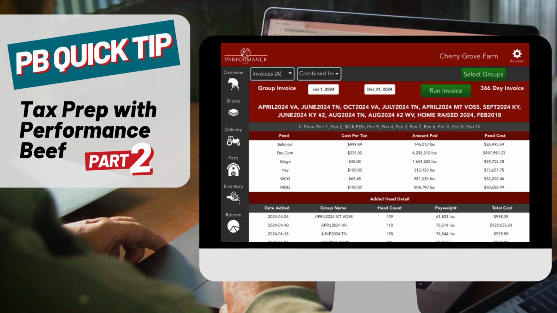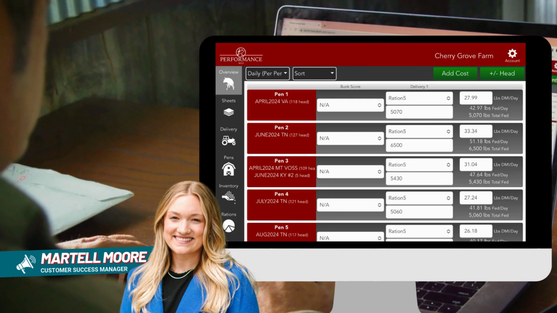As this tax season comes to a close, there is one more tip you may find useful this year or in the future. Combined invoices are a great way to add extra visibility and customization to your annual reporting. In your Performance Beef account, navigate to the Reports tab.